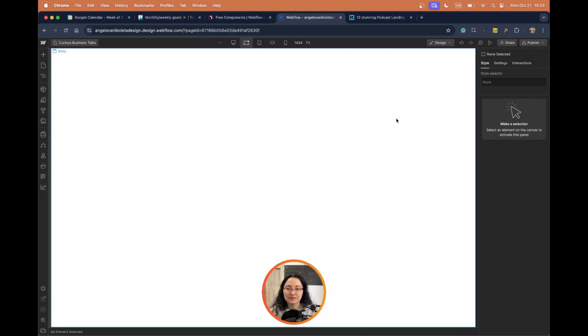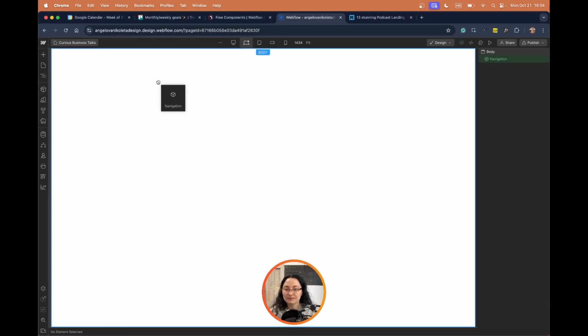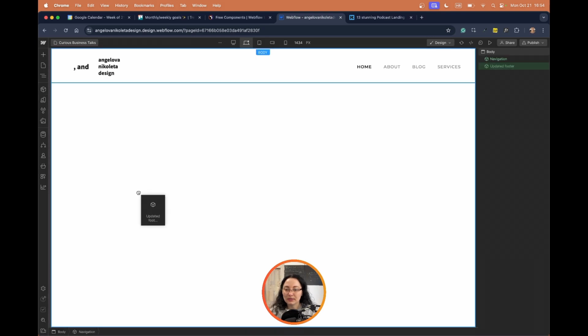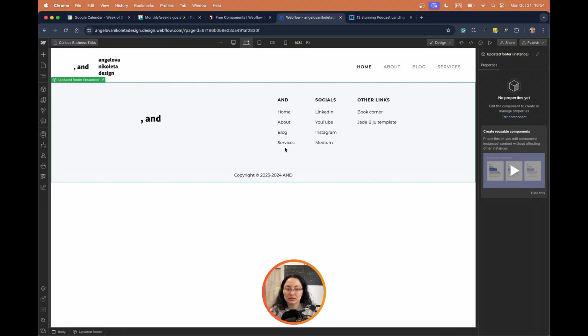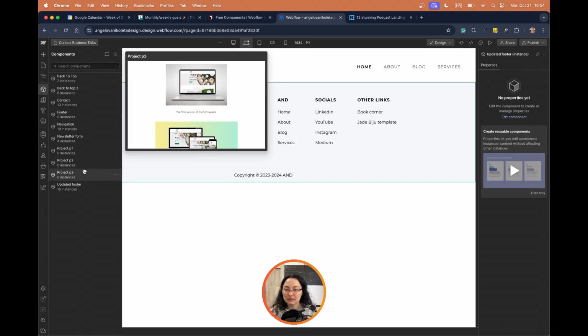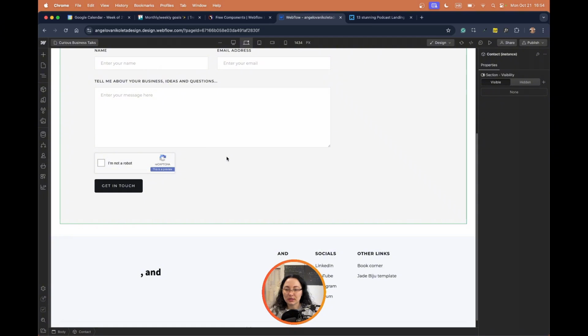And here we have an empty Webflow page where we have just the body, and here I have my components for my website. I will first choose the navigation and put it up. Then I'm going to add the updated footer, which is the most recent one I did. And for one more section I'll probably add newsletter or contact. Let's add contact for now, just in case.